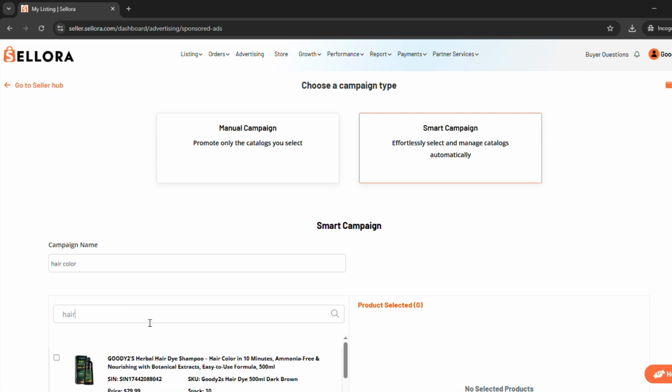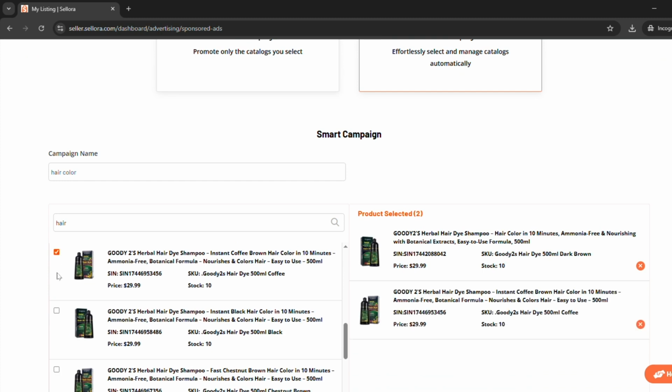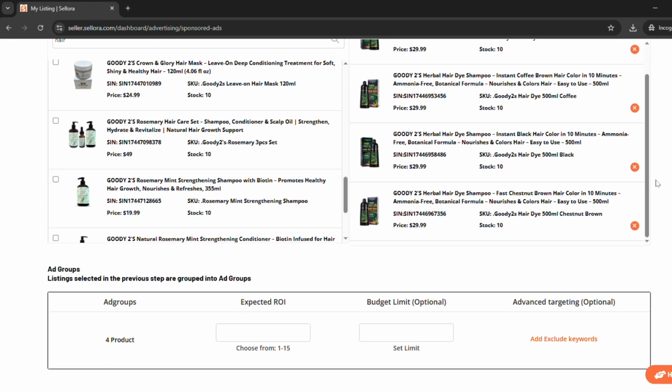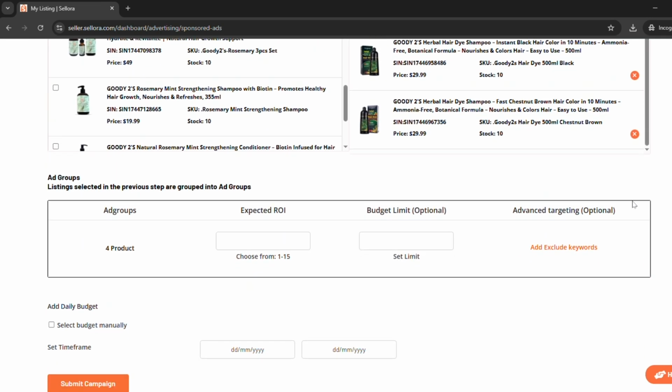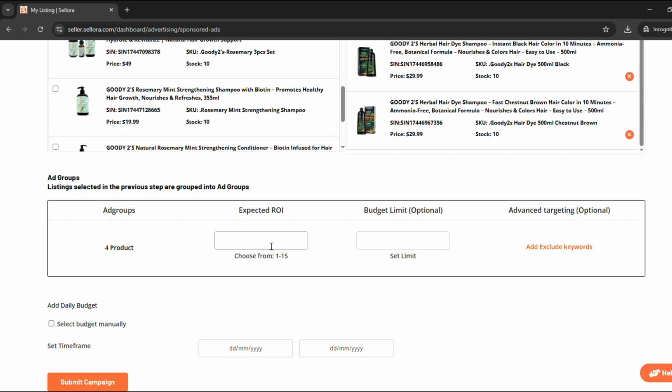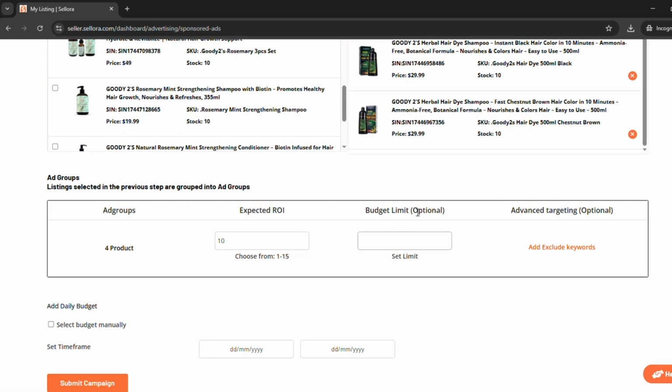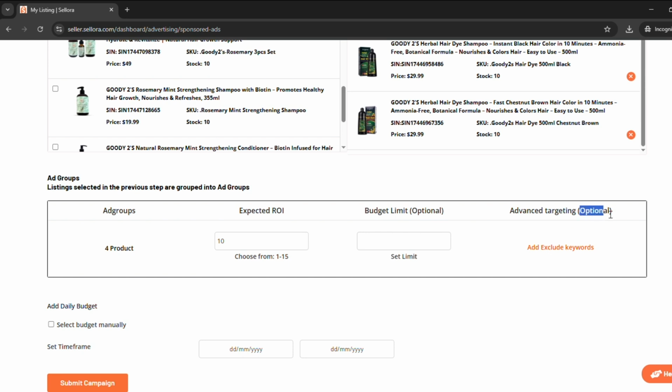Use the search bar to find and select the products you wish to promote. Products selected in the previous step will now be organized into ad groups. Fill in the following required and optional fields for each group: Expected ROI, return on investment. Budget limit, optional. Advanced targeting, optional.